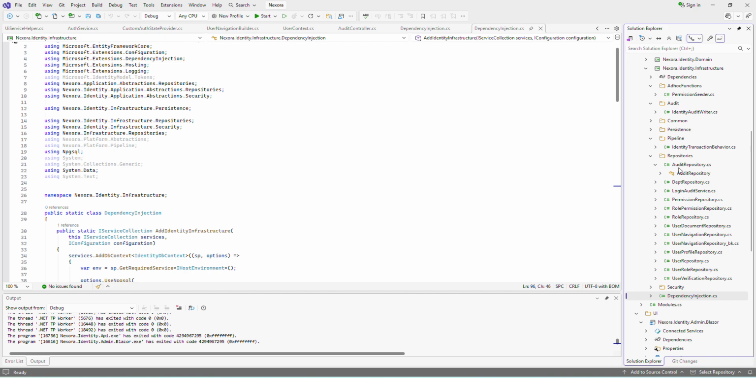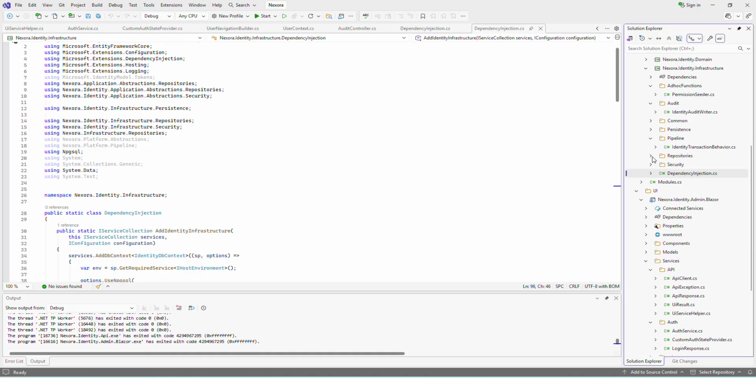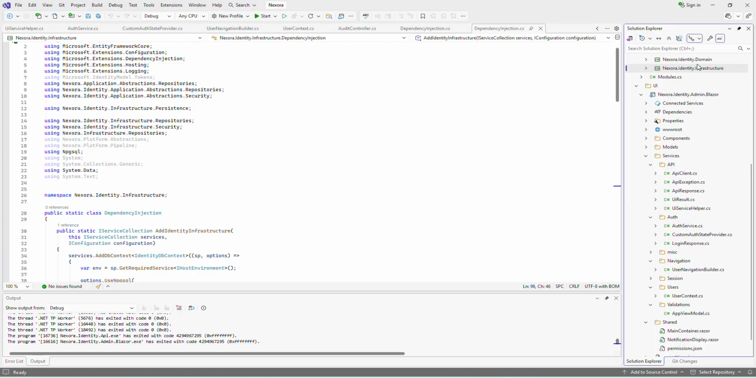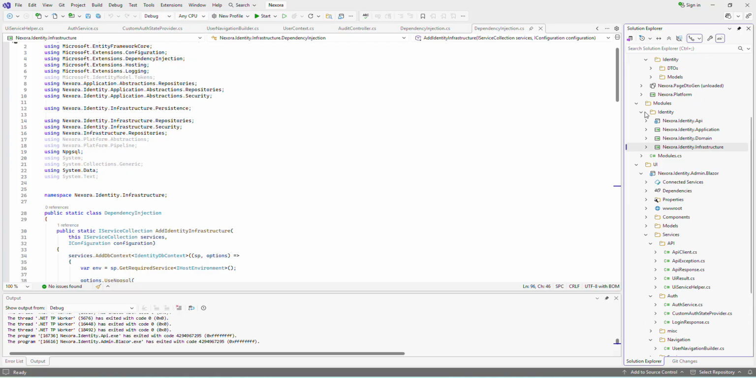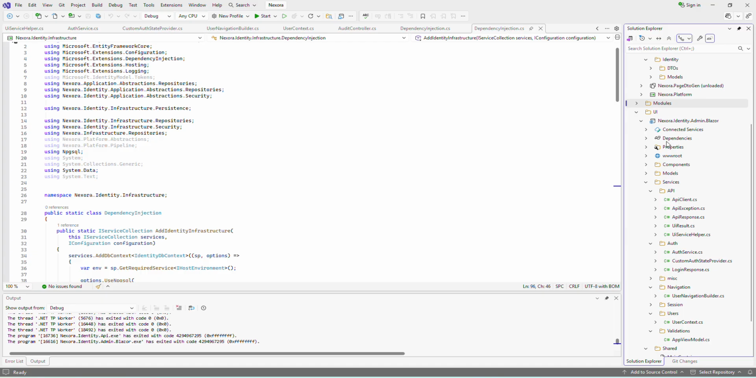And we do have some scalar queries as well here for the complex matrix data fetch for audit purposes. So that's for the infra layer. Now let me quickly move on to the UI layer.